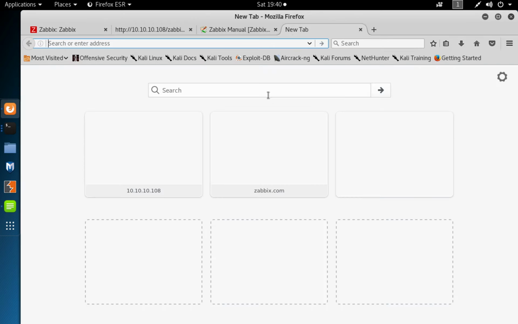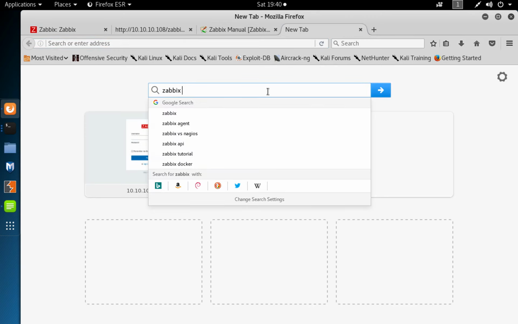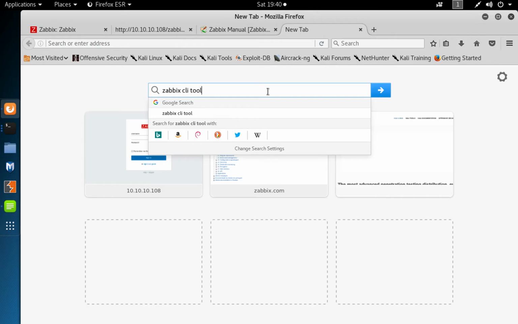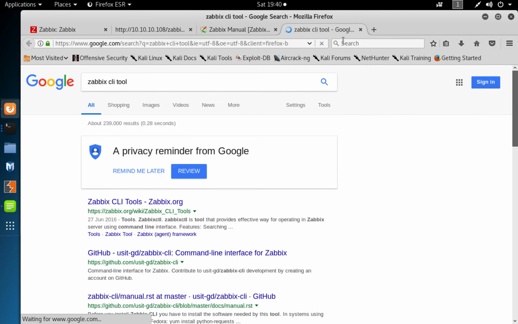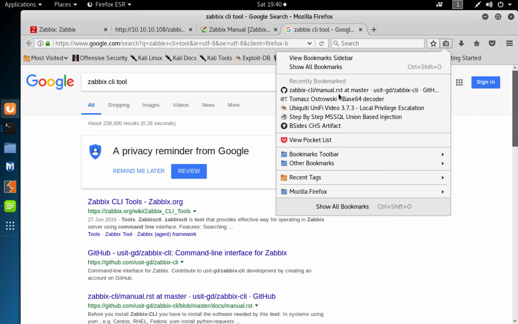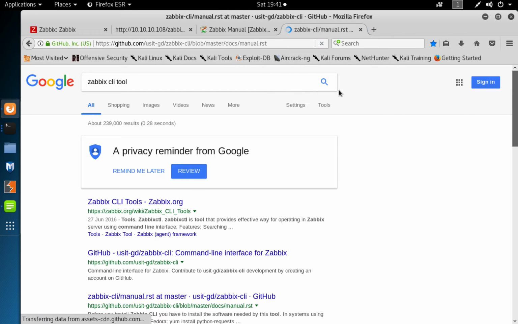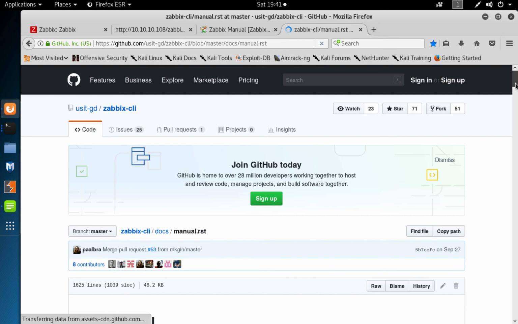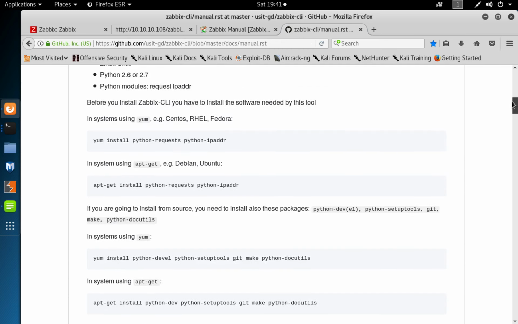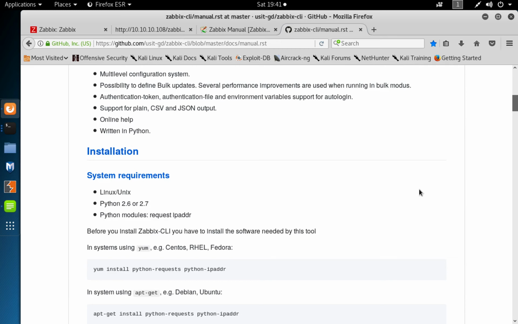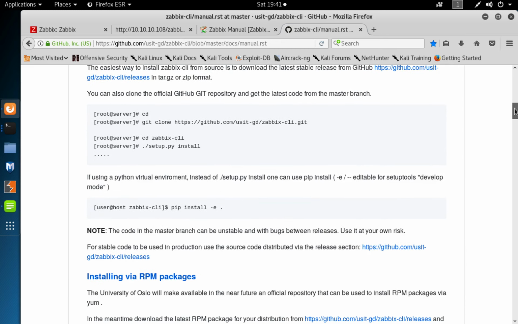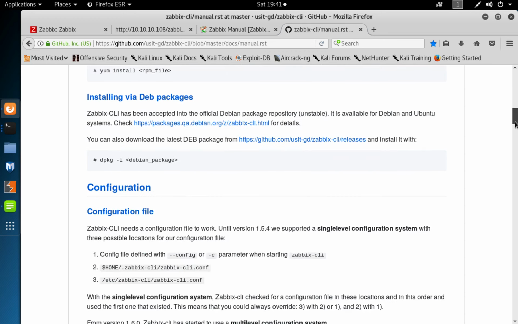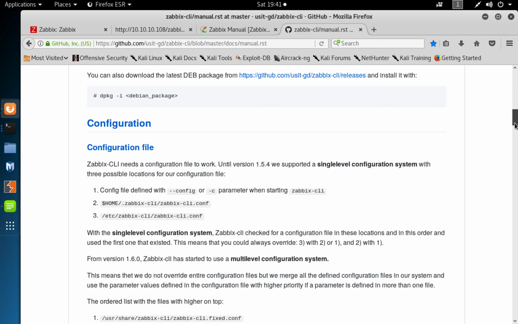After a lot of probing around, I managed to find out that Zabbix has a CLI tool, and I think I've got a bookmark for that here somewhere. We've got it on GitHub. You can download the Zabbix CLI, and there is documentation for how to install it. Do a git clone, run setup.py, and then you should be able to access the Zabbix command line. Also, we need to set up the configuration file.